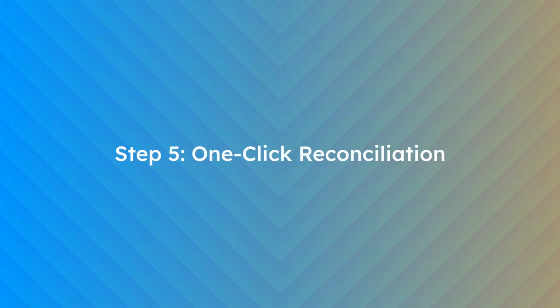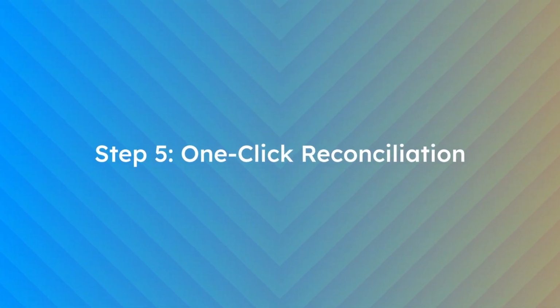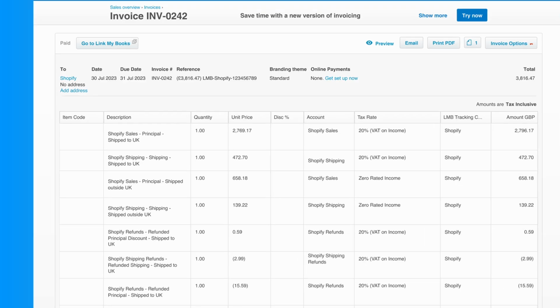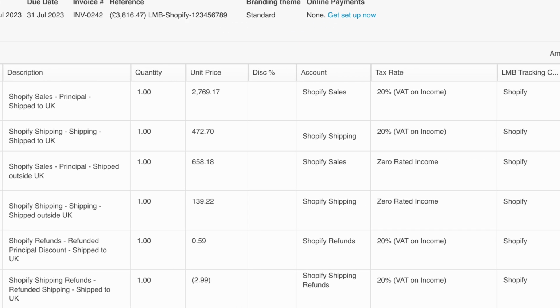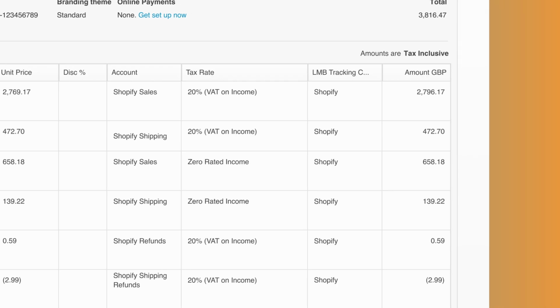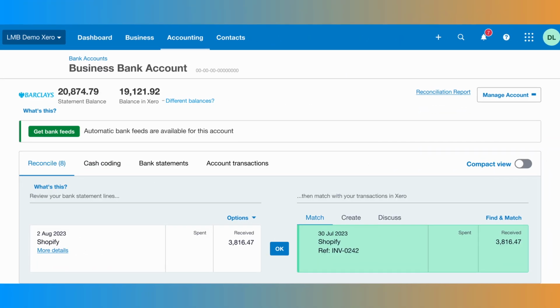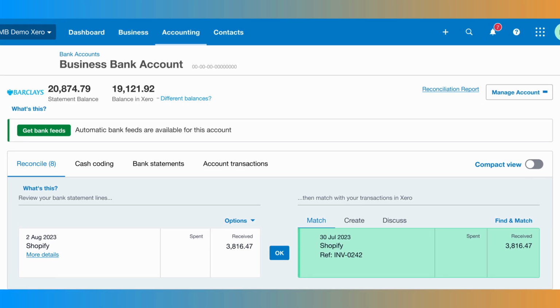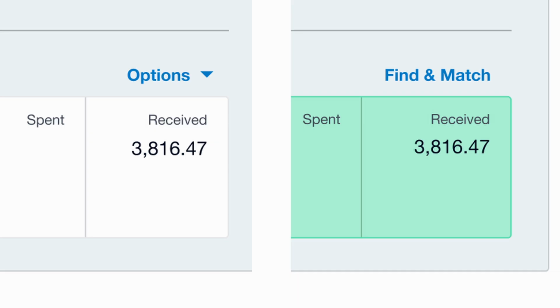Step 5. One-click payout reconciliation. Here's where Link My Books truly shines. Each Shopify payout is automatically summarized and matched with corresponding QuickBooks entries. When your bank deposit appears, you simply click to reconcile. Everything matches perfectly. No more hunting through individual transactions or trying to figure out why your numbers don't add up. This one feature alone saves most sellers hours every month.